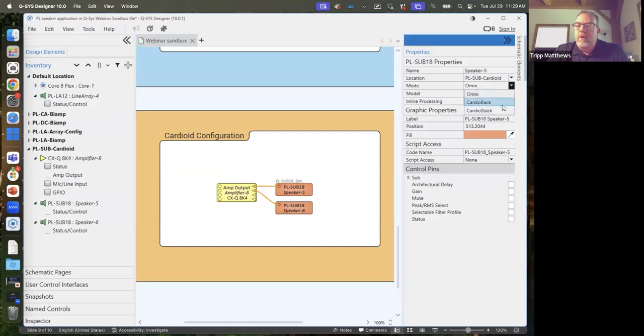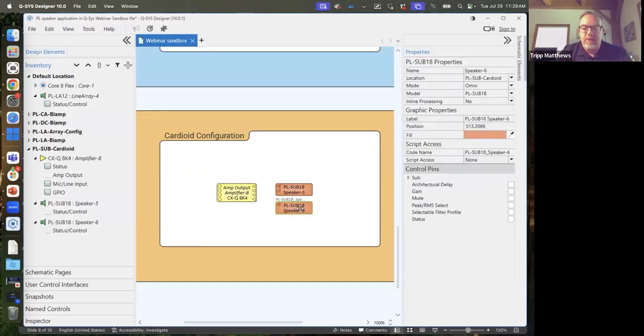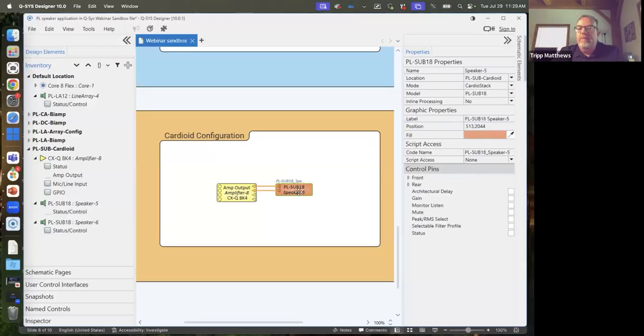Or you have cardioid stack back and cardioid stack. So if the first sub was going to be the front firing sub, we would make that cardioid stack. And what that does is now you have the 2 subs that are working, and it's got them stacked in a cardioid setup. If we were to switch it to cardioid back, it flips one of the drivers inherently out of phase to do the cardioid featuring.